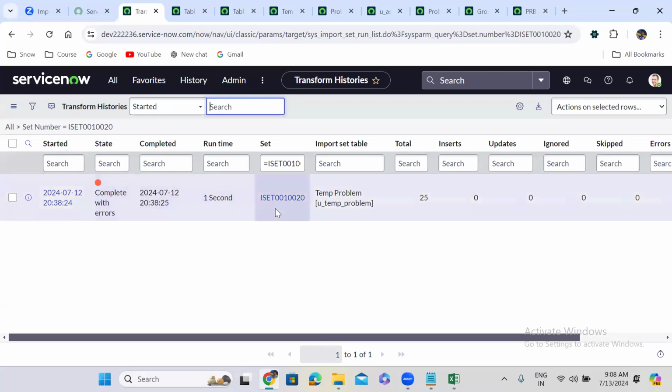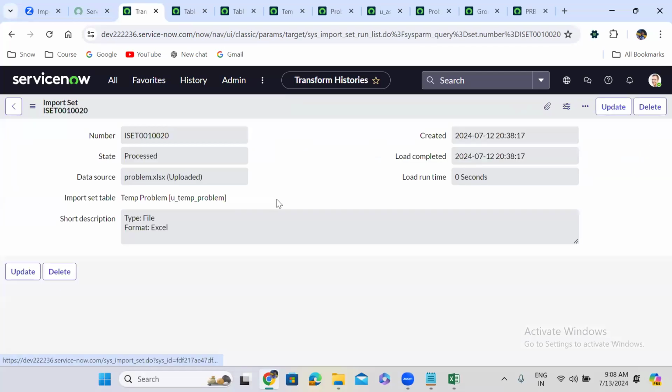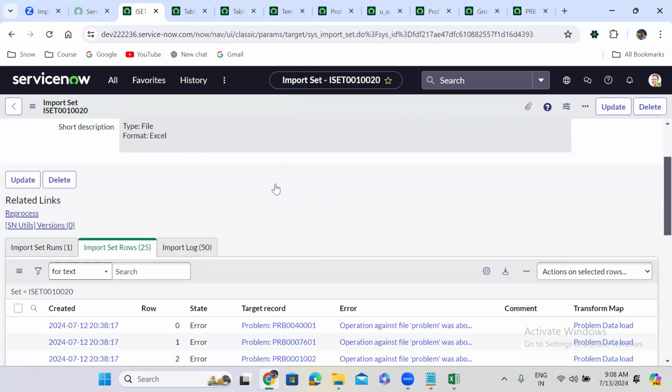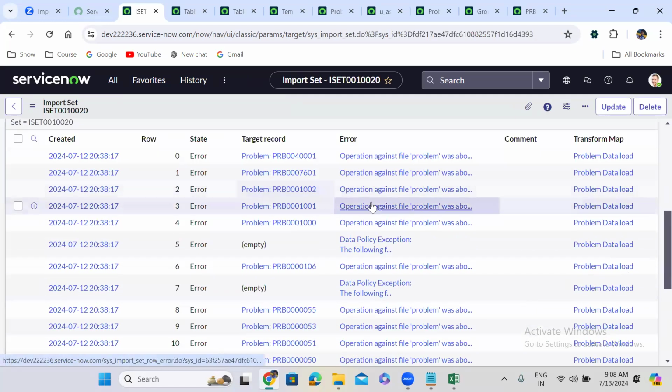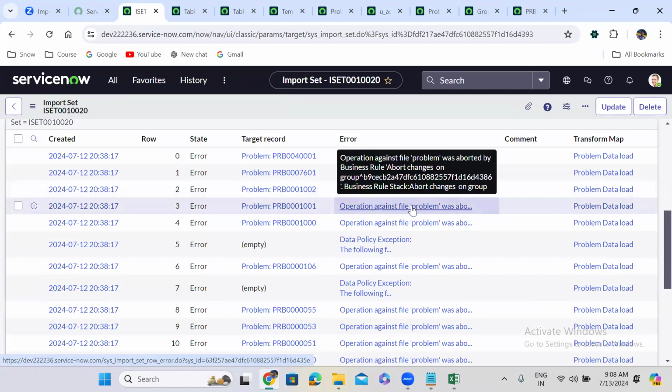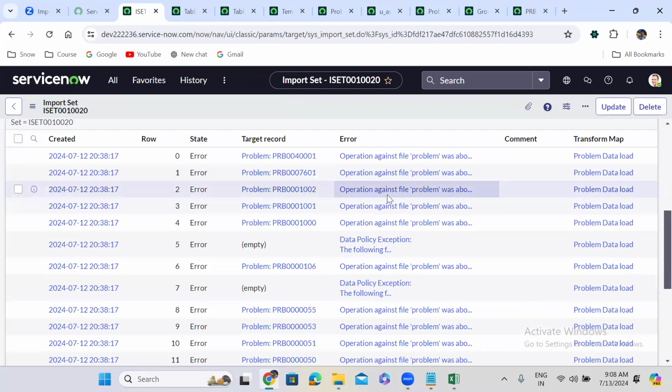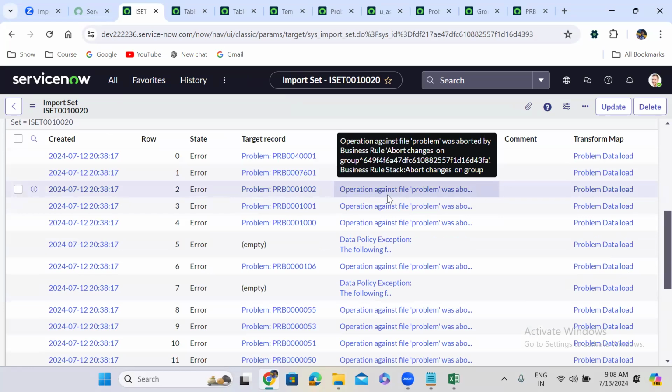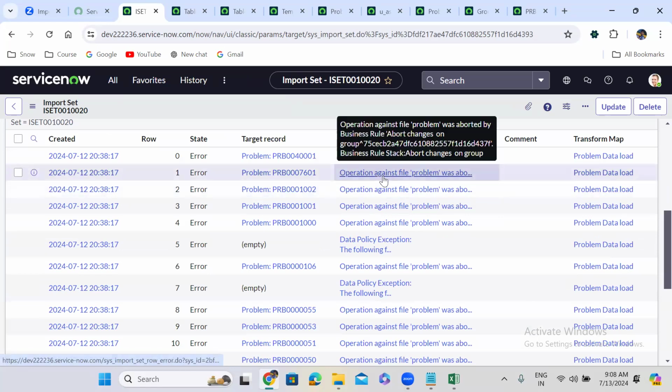Errors. Why did this error occur? There is a before business rule that is actually aborting the action. The before business rule is also running here, guys. You see here, the before business rule is aborting the action. Abort changes on group.